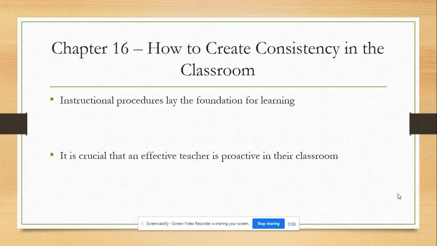Chapter 16: How to Create Consistency in the Classroom. Instructional procedures lay the foundation for learning. These instructional procedures make it possible for students to acquire information and grow as students. It's important that you're proactive.